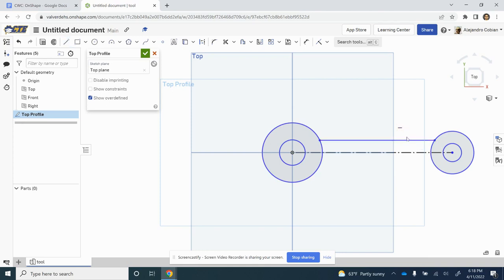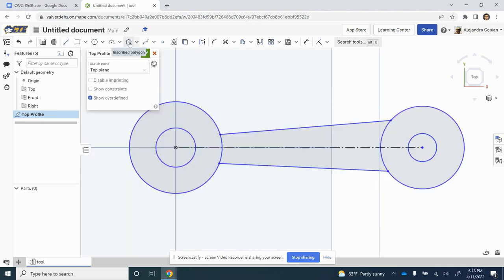We don't want it horizontal. So I'm going to go ahead and delete that. Let's put another line. Make it a little bit more angled. There we go. And we'll do the same with another line below. So we also want to add a polygon, starting at this center and touching the edge of this circle here.